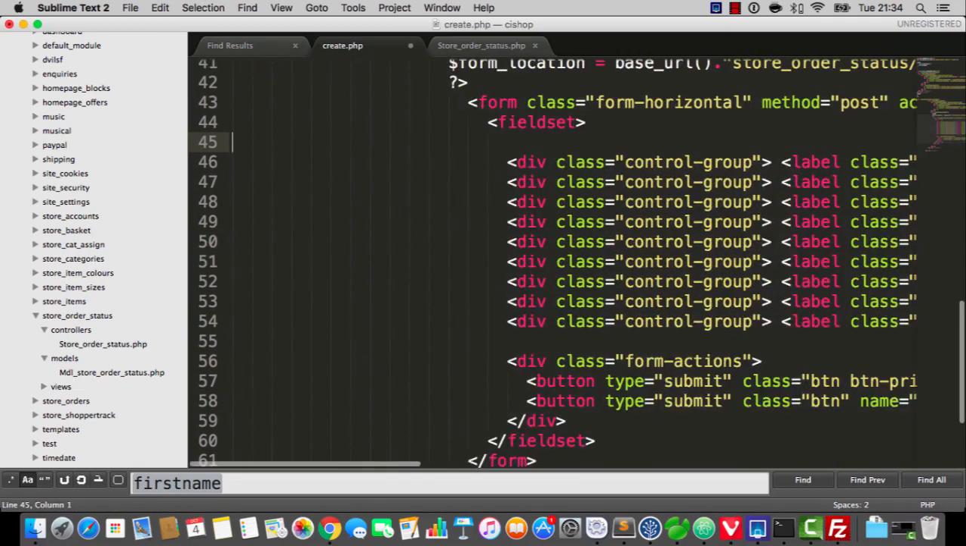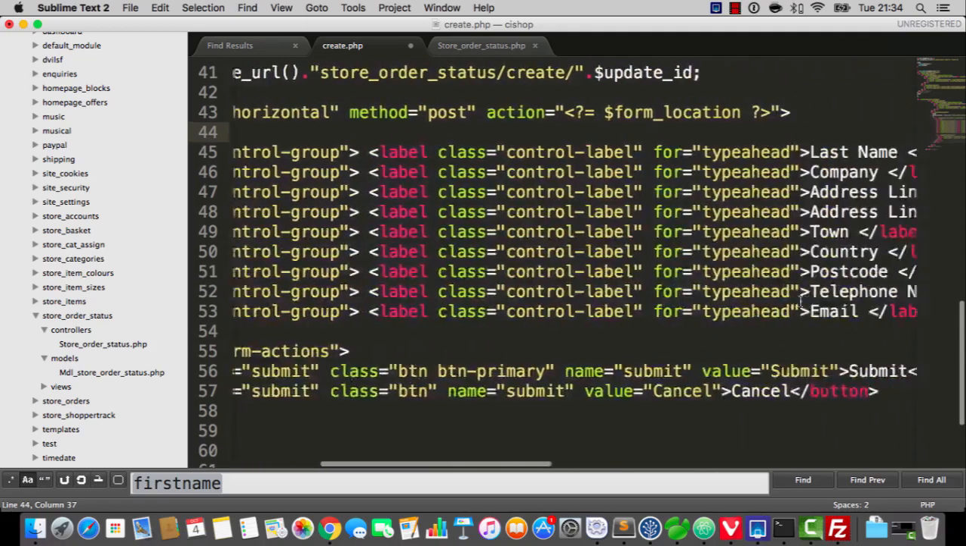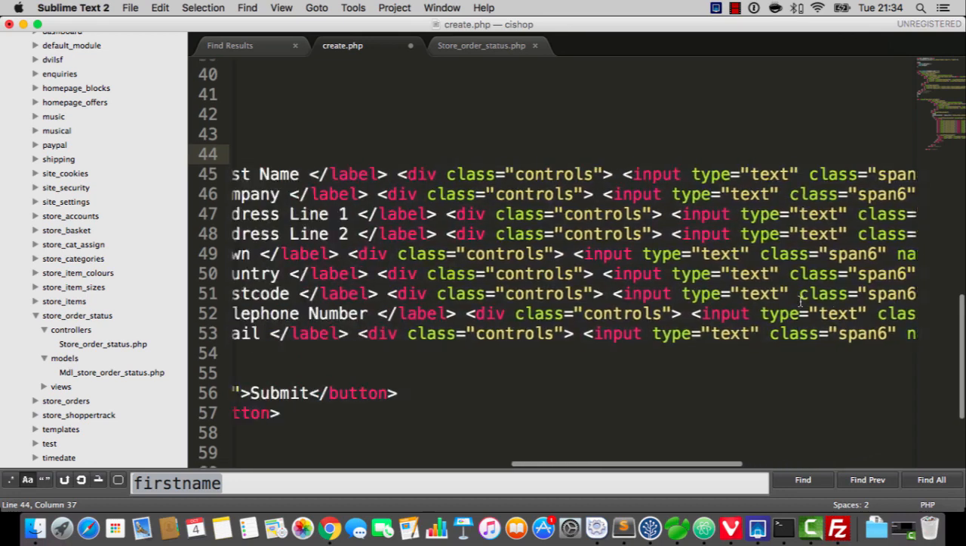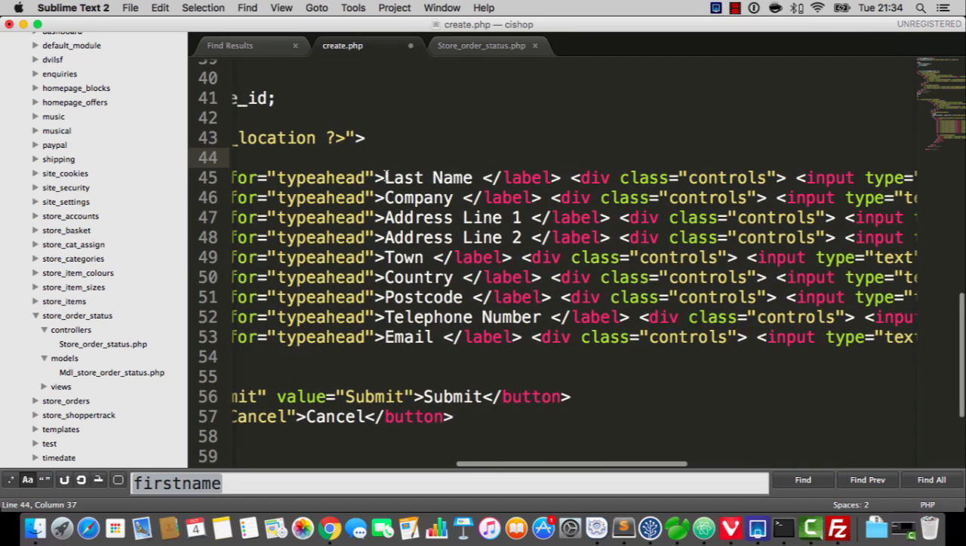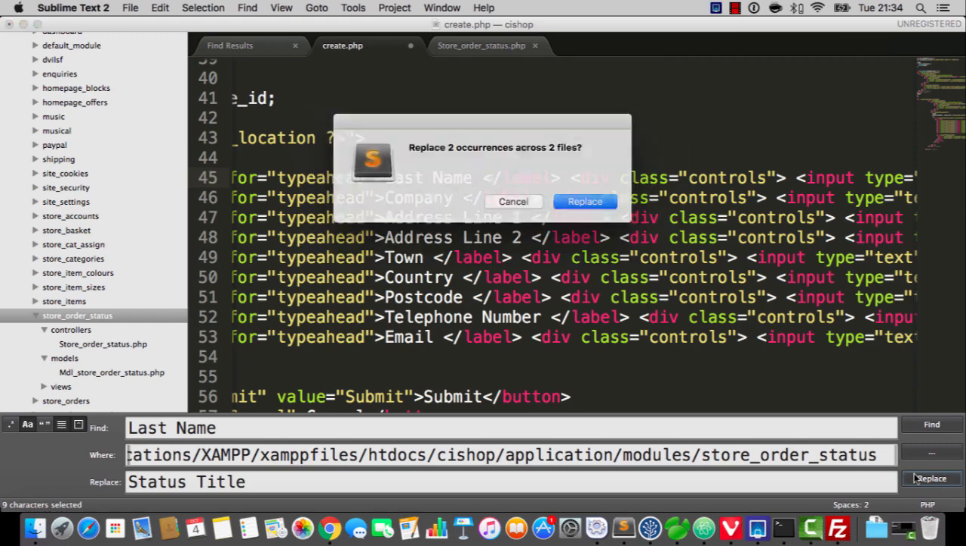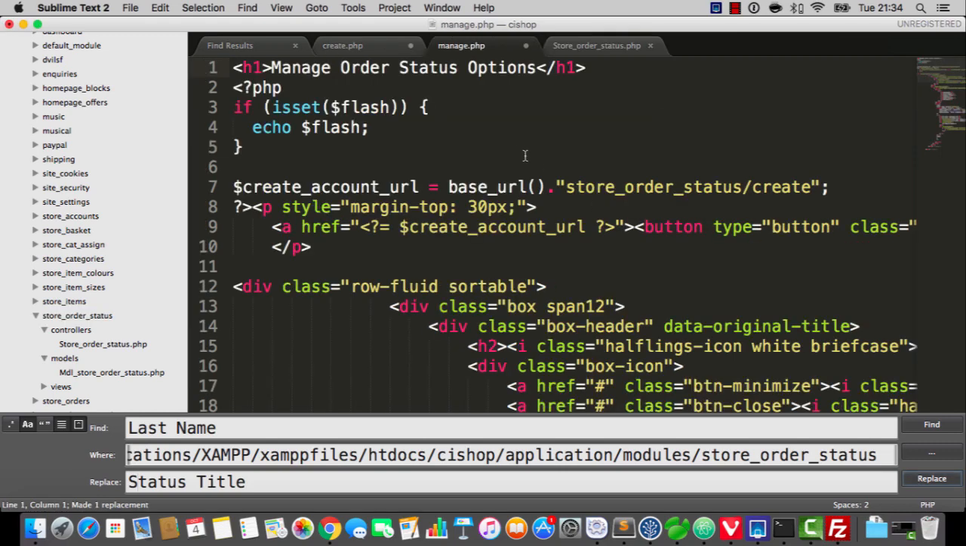Right, okay, there we go. I've got this thing that says last name. Do you see how we've got last name there? Let's replace last name throughout the module, and we'll replace it with status title with uppercase first. Right, folks, uppercase first. Probably only one of them. Two of them. Who would have thought? Right, okay, that's cool.